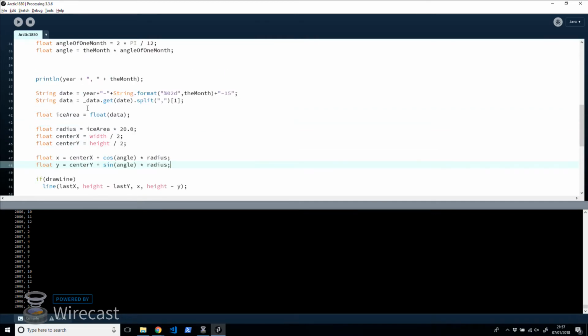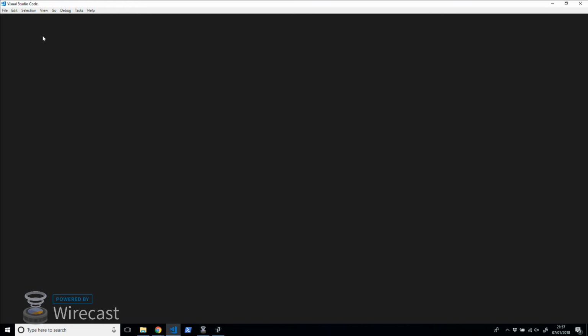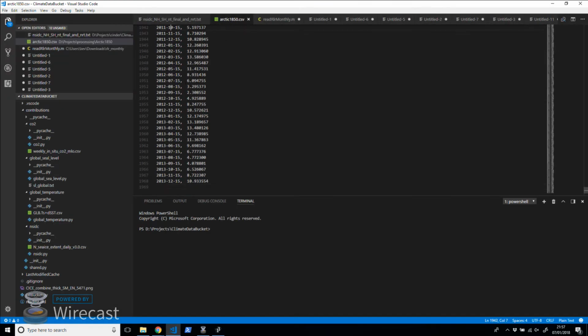So what we need to do is find out how far through we are, and that's basically based on month. Remember, month is a number between 1 and something like 5,000, however many months there are between 2013 and 1850. So I can actually find out directly from the data. Each line is a month, so actually it's only 1,968. I don't know where I got 5,000 from.